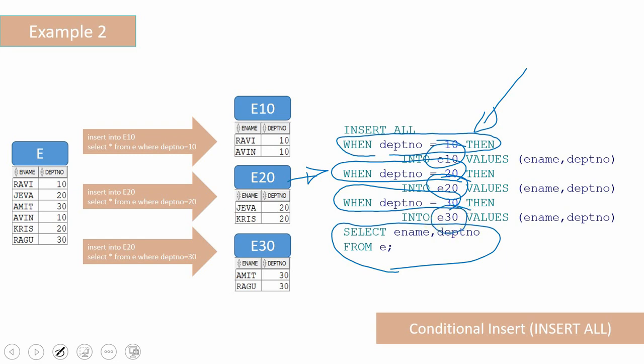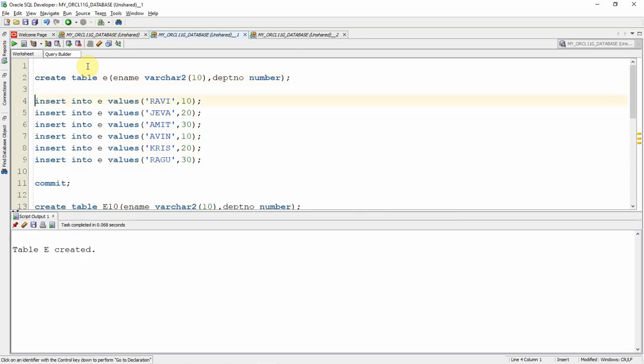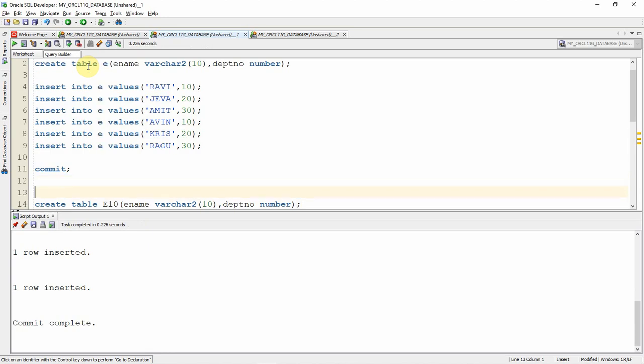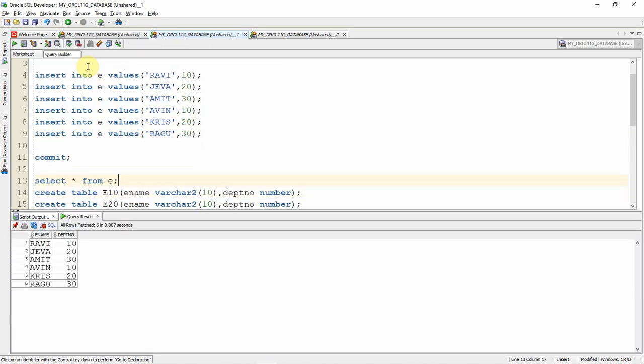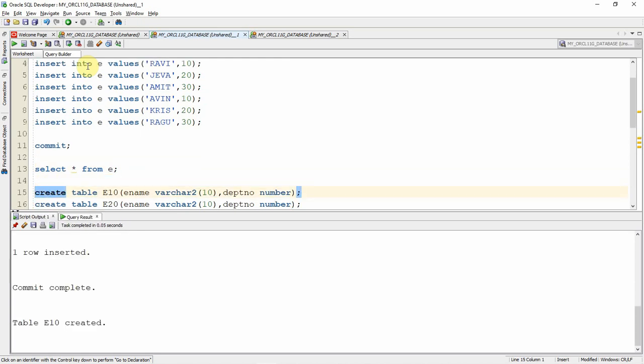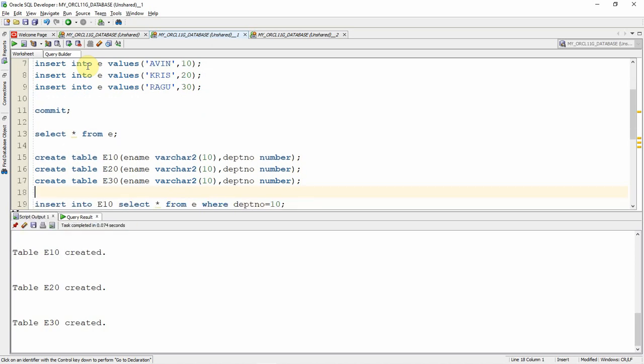Now let me show you the demo for this. So I'm creating the table E and I'm just populating 6 employees working in 3 different departments. Let me just select the information from E table. So you can see here we have 6 employees working in 3 different departments. So let me create a table called E10, another table called E20 and another table called E30. The structure of these 3 tables are exactly same as the E table.